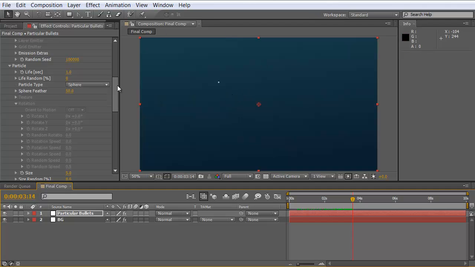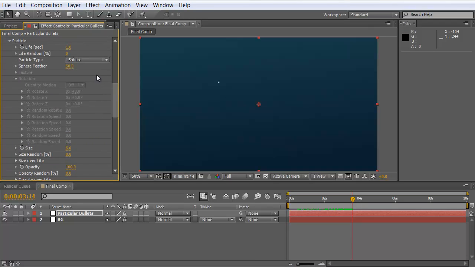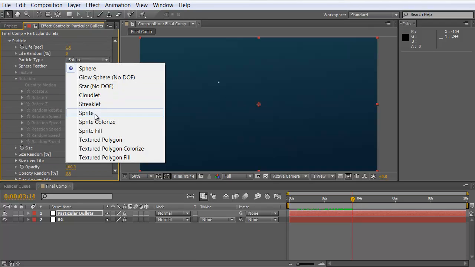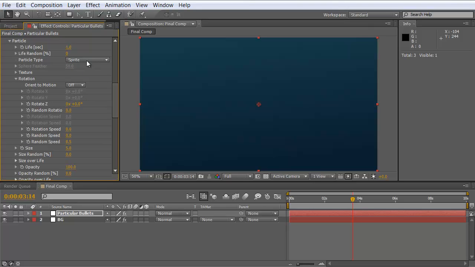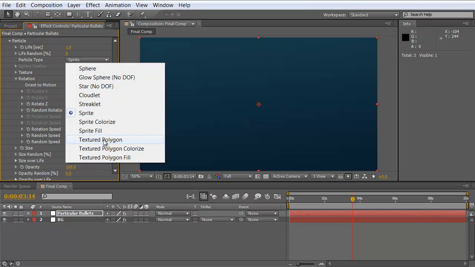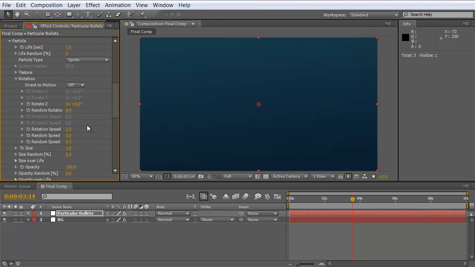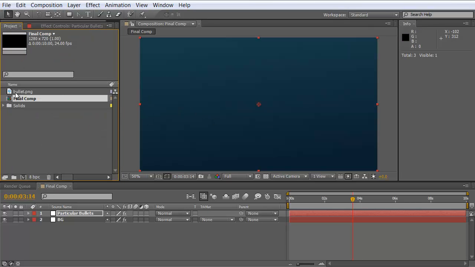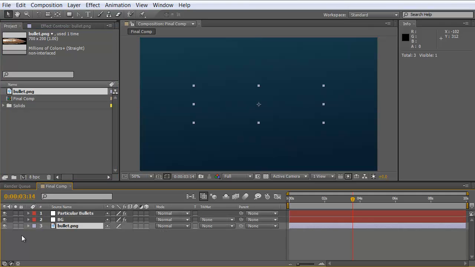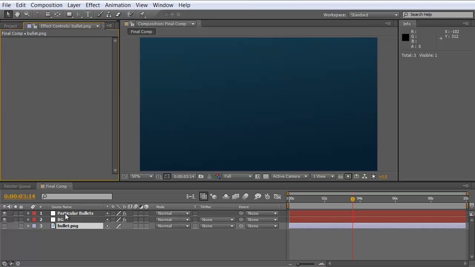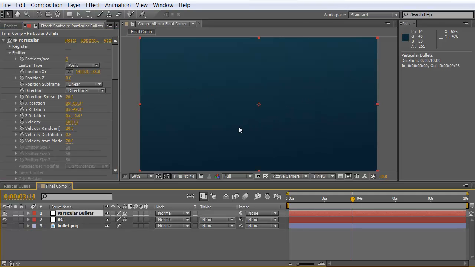Now we want to change our particle type from sphere to sprite. And the reason I'm using sprite and not a textured polygon is a sprite basically allows you to use a texture from your composition. We'll be using the bullet PNG. I'm just going to turn that off. But what it doesn't do is rotate the particular layer in 3D space. So it always makes sure that the particle faces the camera.